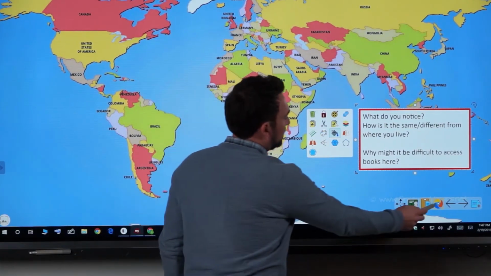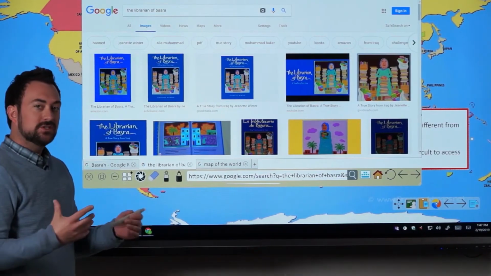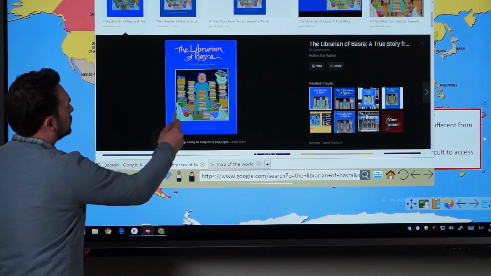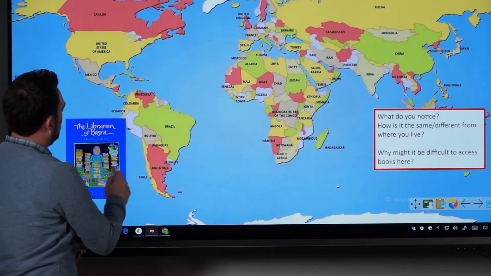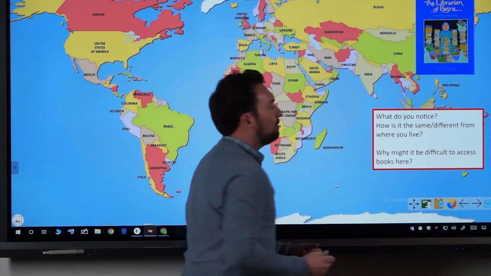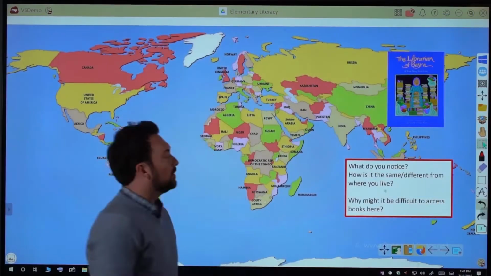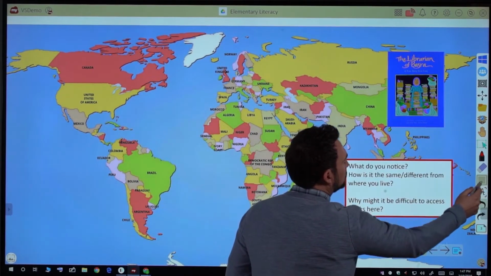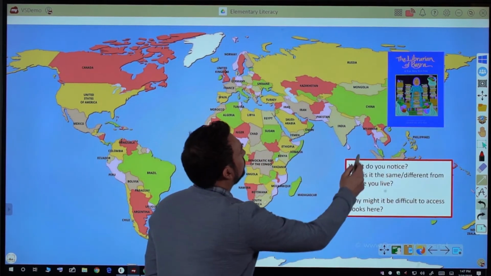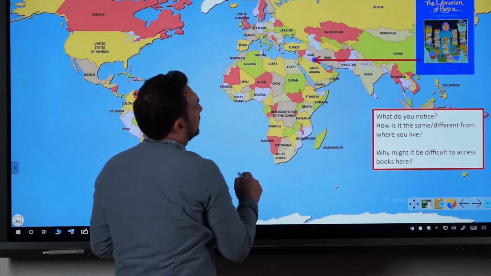The next thing I want to add, and I'm going to go back to the embed browser, is a picture of the book, just so kids know what we're referencing. So I'm going to click on this image, and just like the map, I'm going to drag it onto my canvas. I'm going to move this image over here, and I'm going to go back to the shape tool to show our kids some reference to where this book is based. I'm going to select the lines this time, and do an arrow. I'm just going to draw an arrow from my book over here to Basra in Iraq.